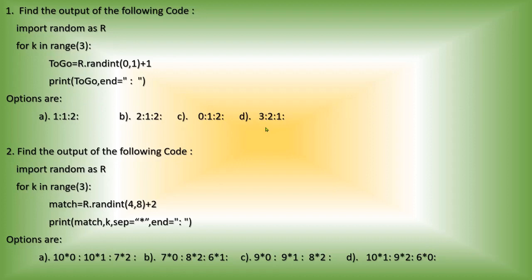Did you understand the question? You have to find the output of the given code, and possible choices are given there. From the possible choices, you have to select the possible output. That is the question. Go through the question once again. Import statement is there. And next, a for loop and 2 statements under that for loop.